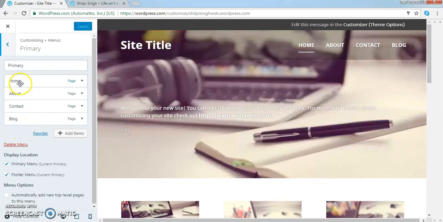So here we can see there is a home tab, there is an about tab, there is a contact tab, and there is a blog tab. If you want, you can add more items to it, or if you want to change the order of them, you can simply click on reorder. While adding the items, you can have items within the tabs, like you can have sub menus.